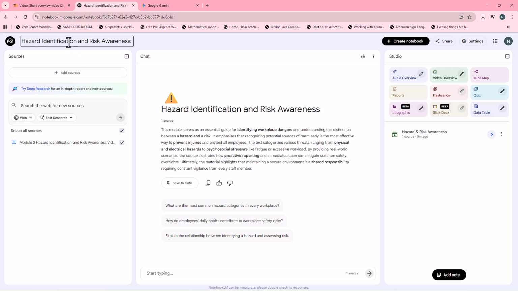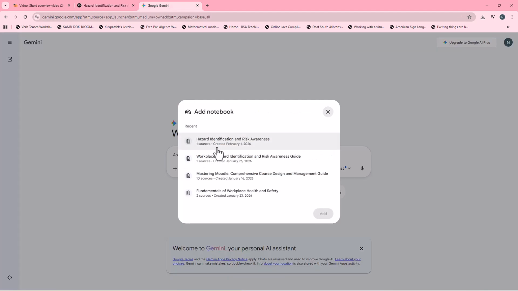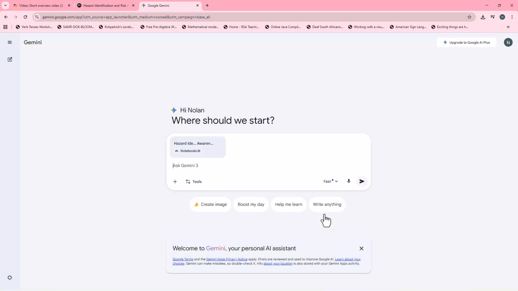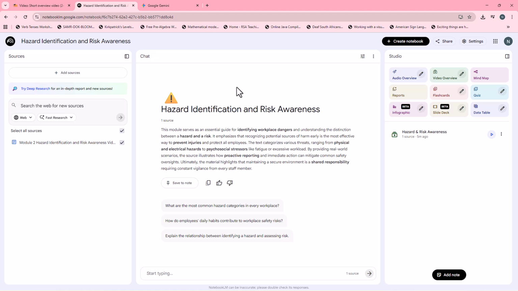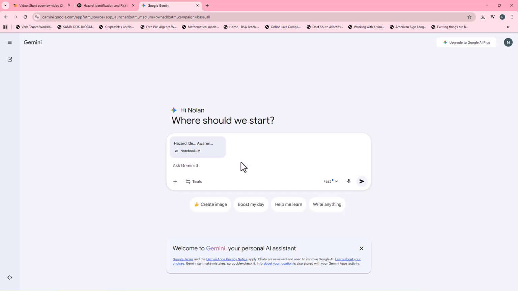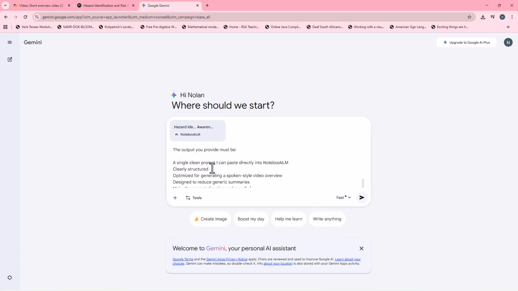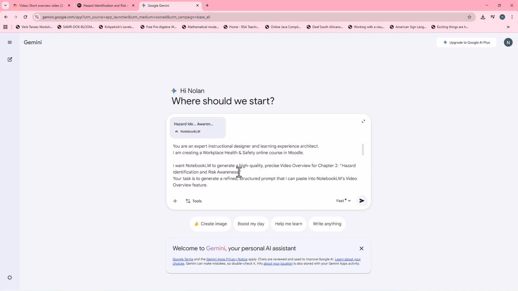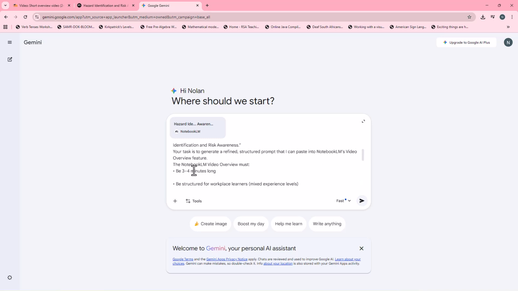So this one is called Hazard Identification and Risk Awareness. So there's Hazard Identification, Risk Awareness. I'll click on that and I'll click on Add. Immediately Gemini knows what's in my notebook, the content here, and it will base the prompt that I will just add to it on that specific notebook. So I'll paste my prompt in here. So it says here, let's just scroll up. You're an expert instructional designer and learning experience architect, and there I provide the specific prompt.